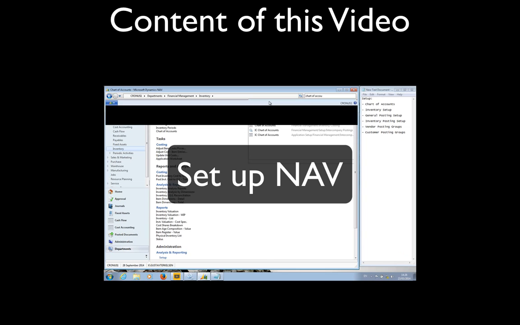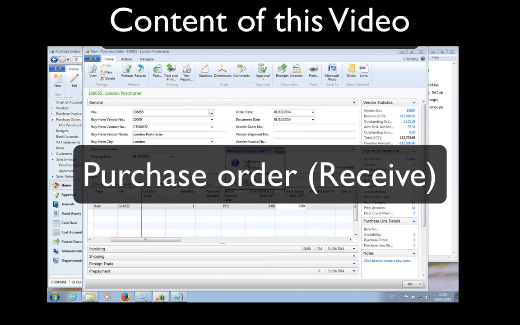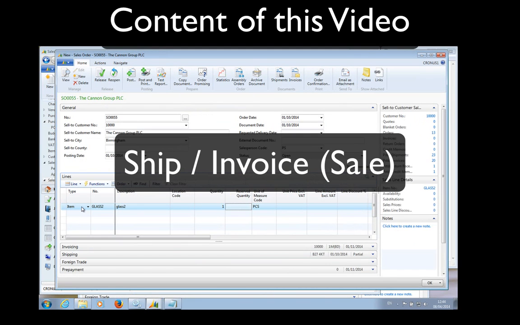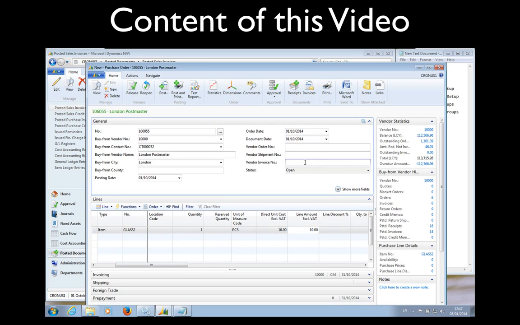When you have a full understanding of why Navision posts as it does, I will first show you how to set up Navision to perform this demonstration, and then I will create a purchase order which I will receive. Then I will create a sales order which I will ship and invoice, and finally I will go back to the purchase order and invoice it. I will also have a look at all the transactions and the documents created from these actions.